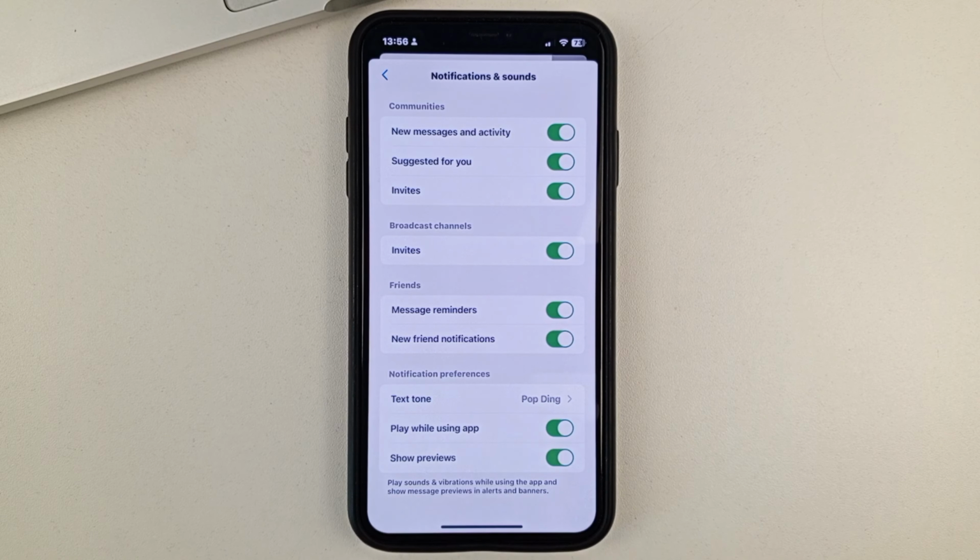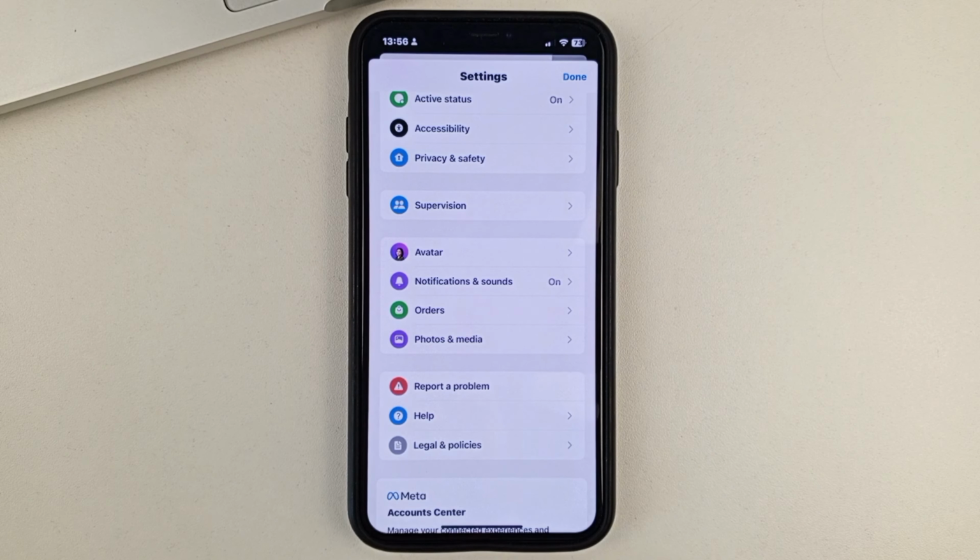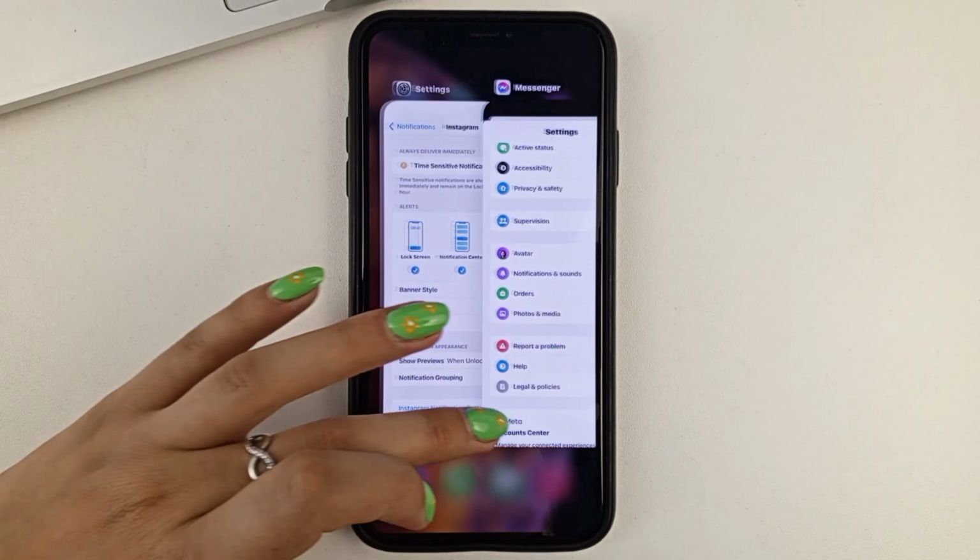In other apps, I recommend you also search for notifications and sounds. Maybe there will also be an option there where you can change the notification sounds in that particular app. This is the way you can change the notification sounds for third-party apps on your iPhone.